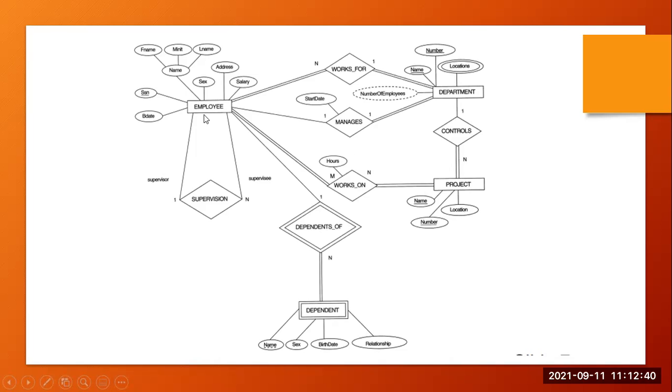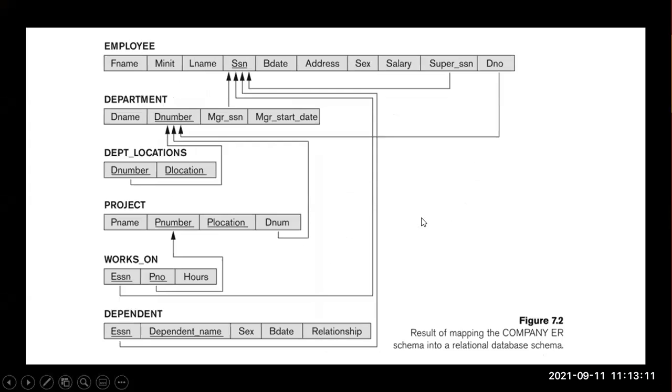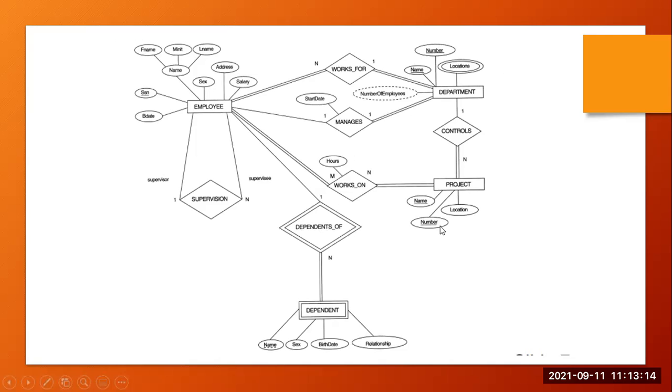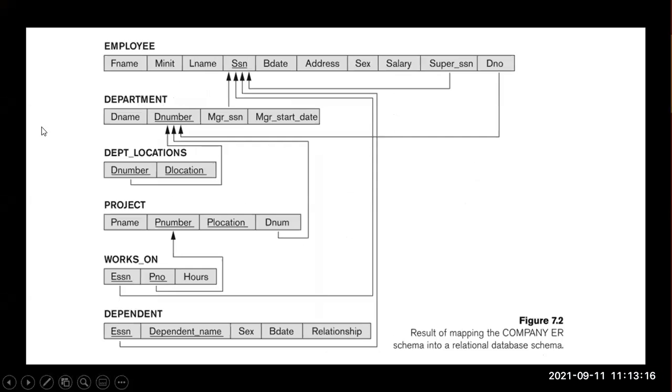From your first step, mapping the regular entities, we have done the 3 tables or 3 entities, that is employee, project table, and department table. Every entity has a single primary key. For the employee, we have considered the primary key as social security number. For the department table, we have considered the department number as the primary key. And lastly, for the project entity or table, we have considered the project number as the primary key. So here is the schema diagram.